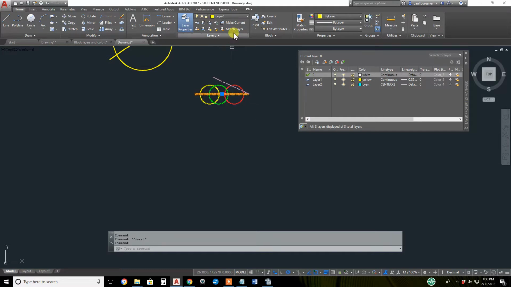Okay, let's move it to, say, layer 2. The objects that were line type by layer obey the line type setting of the layer that it's inserted on. But it appears anything that is set uniquely remains at that setting.